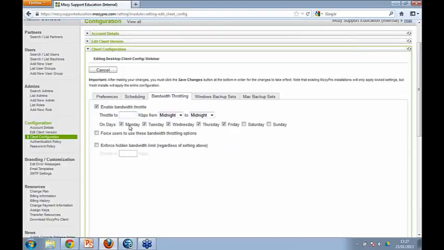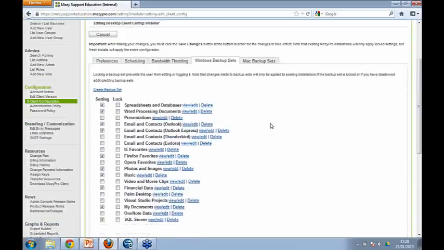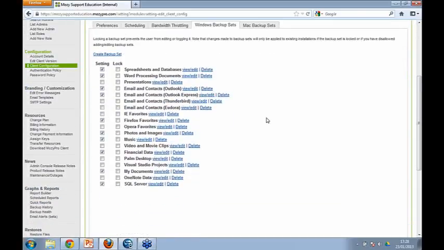Bandwidth throttling, again, you do the same thing. You can enable a bandwidth throttle and you can force the throttling of the user's bandwidth. Backup sets then, these are the same backup sets as the user will see on their machine. So again, you have the option here to make them a setting and lock them.